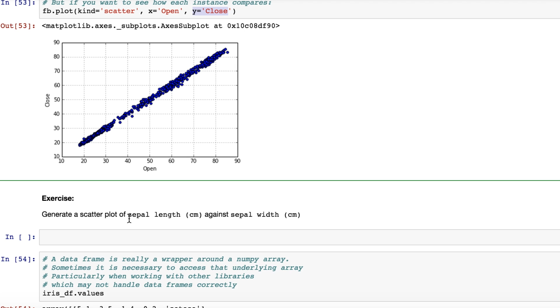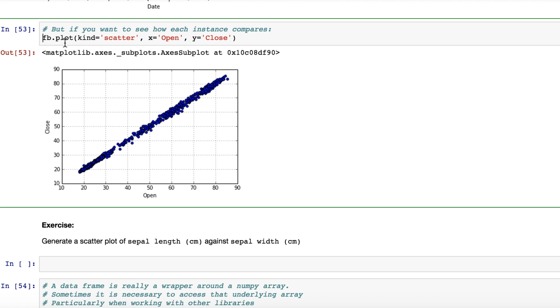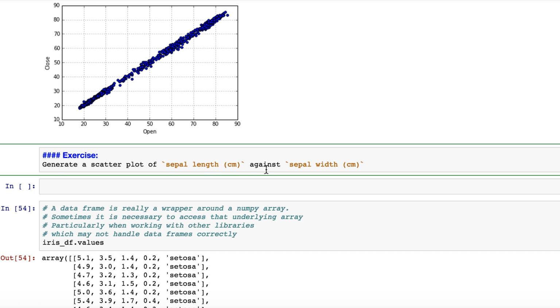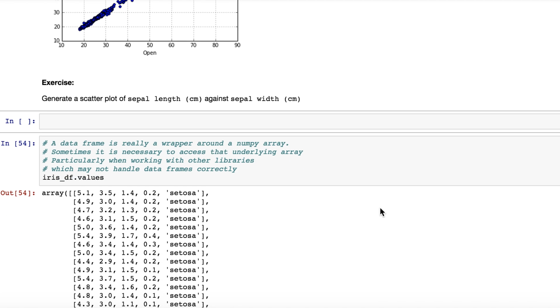So as an exercise, I'd like you to do the same thing, do a scatter plot using the iris data set, but plot the sepal length against the sepal width and see what you get.